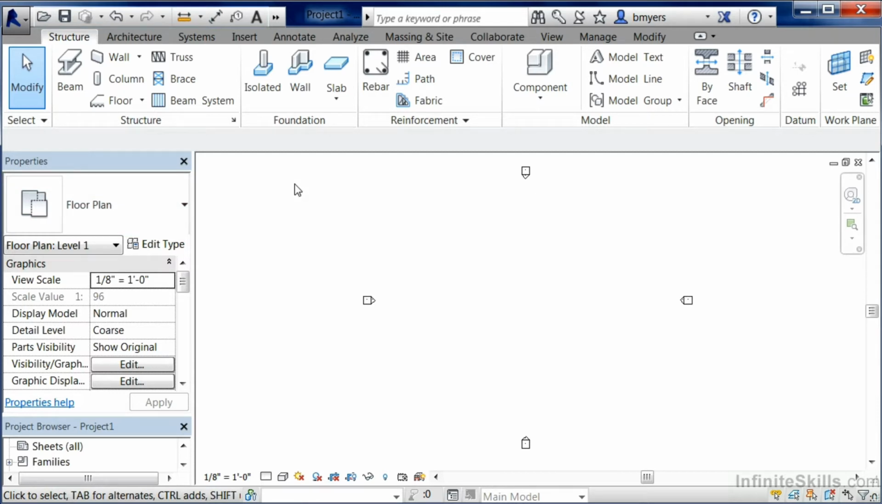So once again, if you want to be able to move this Structure tab, so in this case it's on the other side of the Architecture tab, all you'd have to do is hold Control down on your keyboard, move your mouse up here, left click, hold the mouse button down and drag it over, and you can drag that over to any place you want along your ribbon.